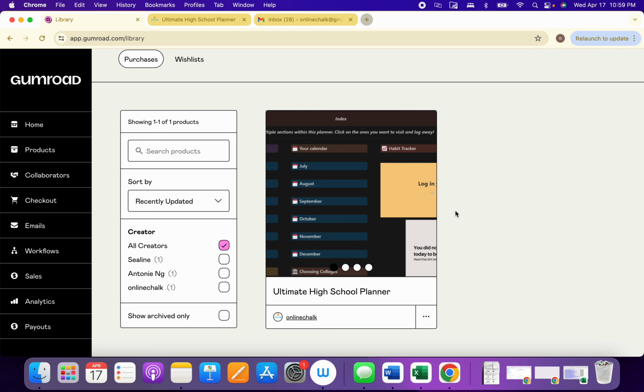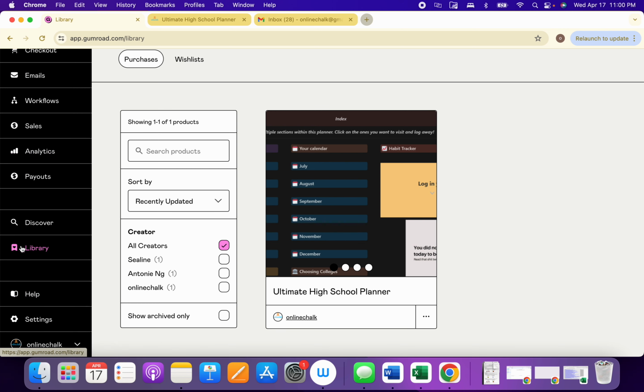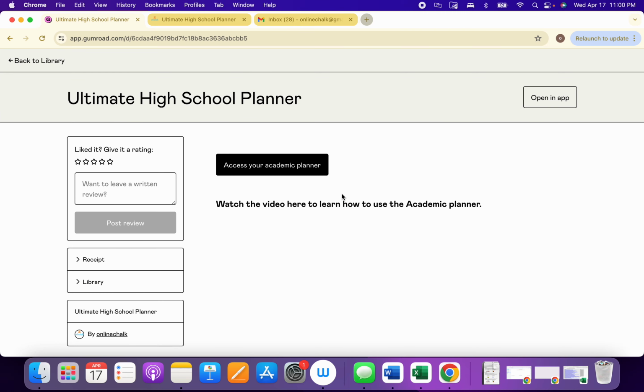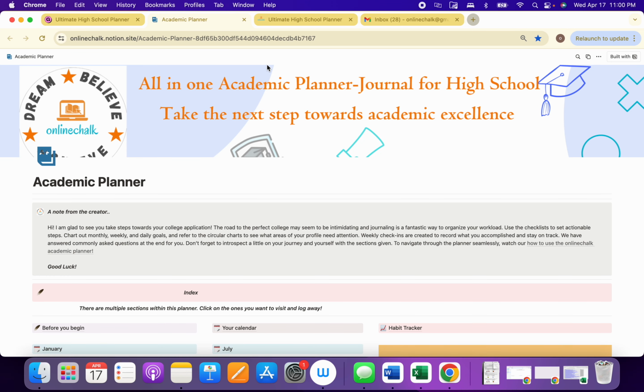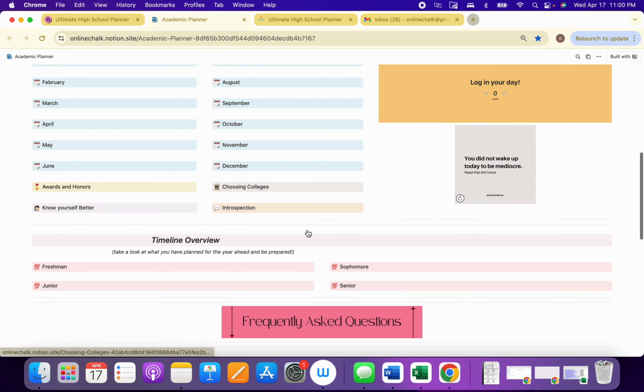Have made the purchase from Gumroad app, you don't need to go to any other section. You can just simply go to the library or wherever your product is. In my case, I added the planner to the library so I can easily locate it. Once you see the planner product, just select the link, and here you will see a button which says access your academic planner. Click the button link, and here it opens up the Notion template for you.